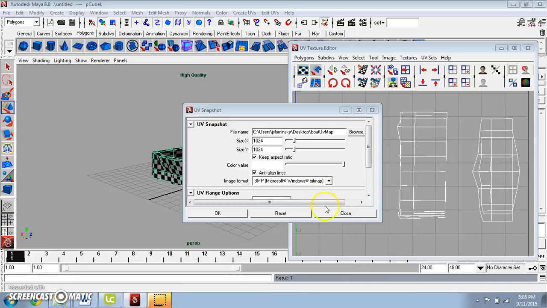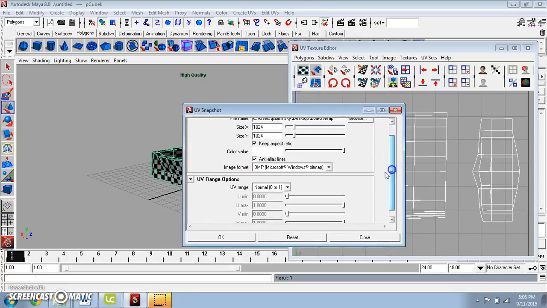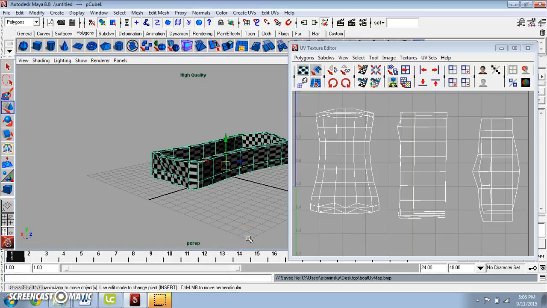And I'm going to save it. I'm going to put size X and size Y to 1024, and I'm going to make sure the image format is in a BMP. That'll allow me to get an alpha channel to make a bump map if I choose to in Photoshop. So just go ahead and click OK. You'll know you did it right when it disappears, and you'll get this little thing down here that says saved file, C user Slominski desktop boat UVmap.bmp.